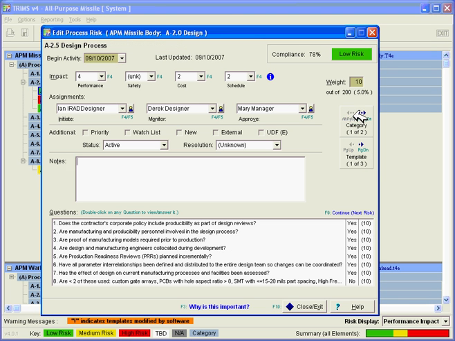Now let's look at the true heart of the TRIMS methodology, which is the questions that make up each template.